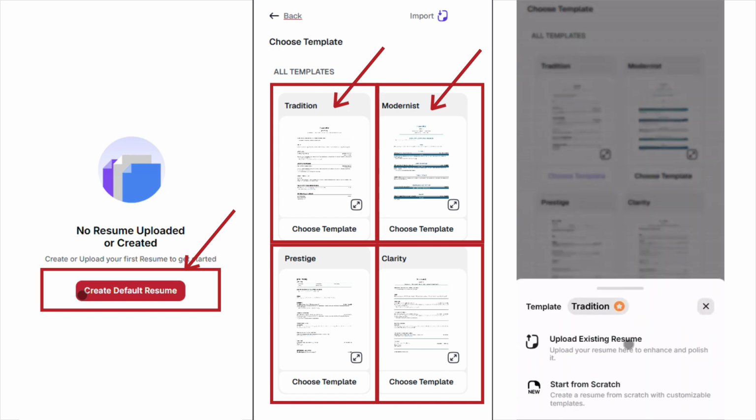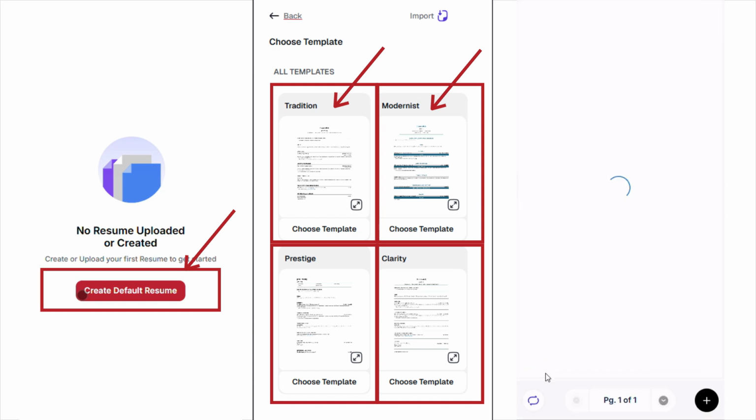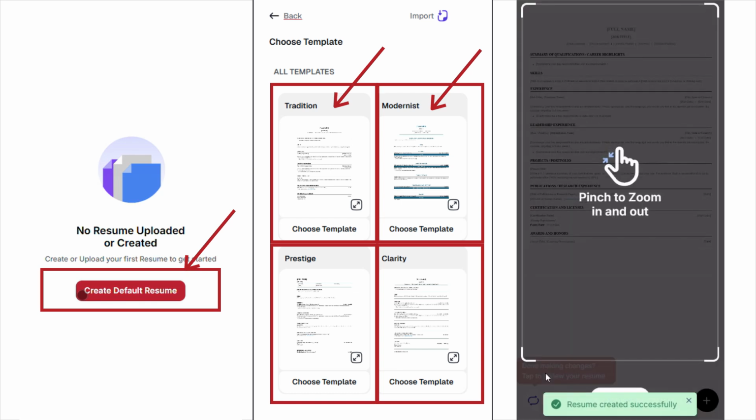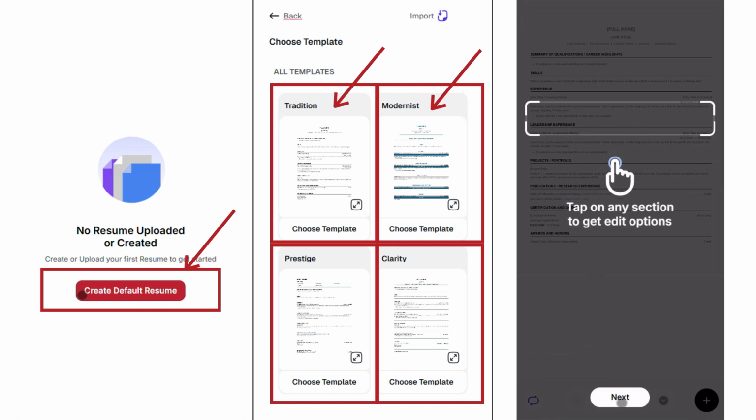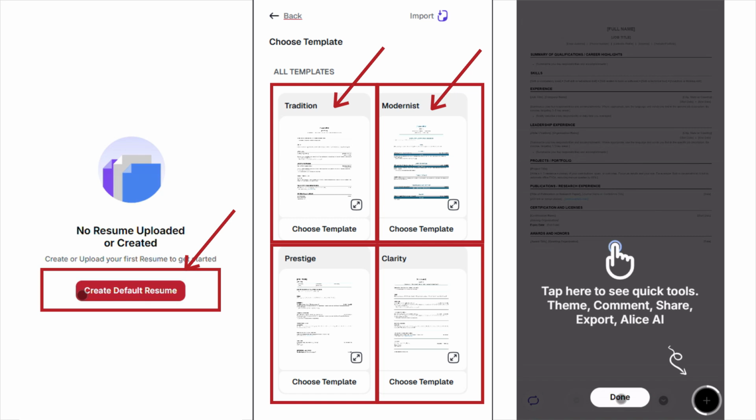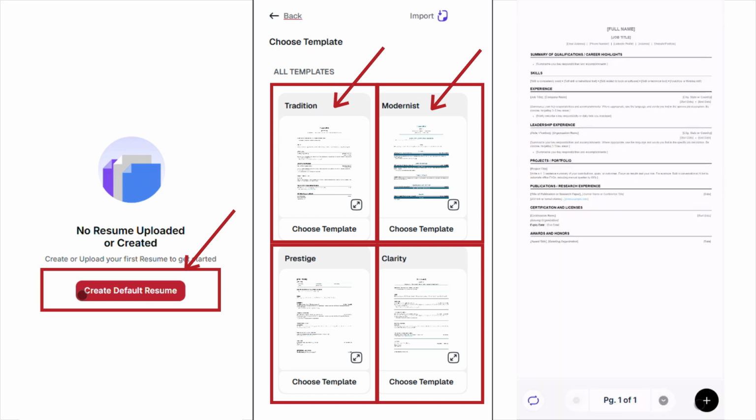Once your CV loads, you may see a message that says Pinch to Zoom. This simply means you can adjust how the CV looks on your screen. To do this, use 2 fingers to zoom in, just like you would when viewing a photo on your phone. This helps you see the text clearly and makes it easier to work comfortably as you build your CV.